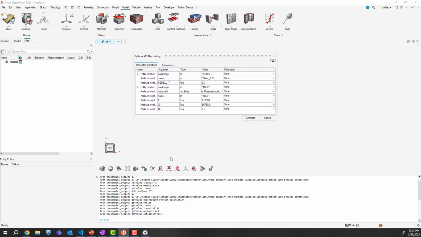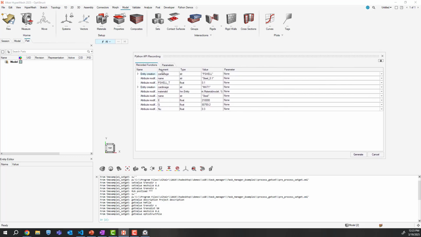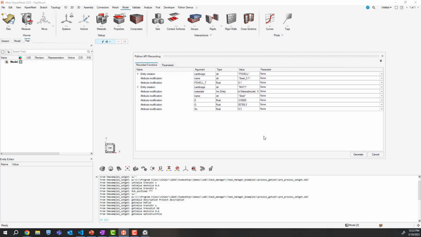Once I've stopped my recording, let's make this just a bit bigger. So these are all of the recorded functions that I just did. The first was creating an entity. So this was creating a property entity with a card image P shell. It had a name of property 1, but then I overwrote that with an attribute modification, setting that to steel_0.1. And I also modified the attribute P shell T to the float of 0.1. We did the same thing down here: create the material, assign an ID, give it a name, and so on. This attribute modification is assigning this material ID back to our property.